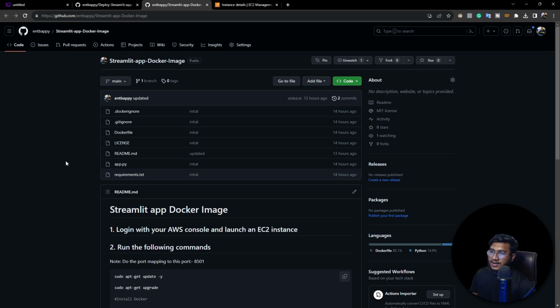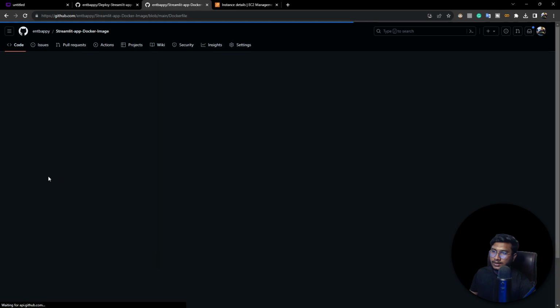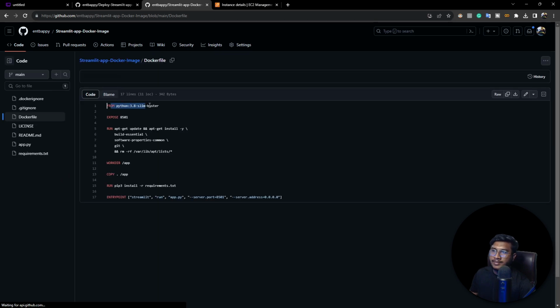So what are the changes I have done here? I have added this docker file only here. If you see the docker file, let me open. See, this is the docker command. So first of all, I'm taking the Python 3.8 Slim Buster image. Then I'm exposing the port 8501 because I already told you this Streamlit will run on this port.